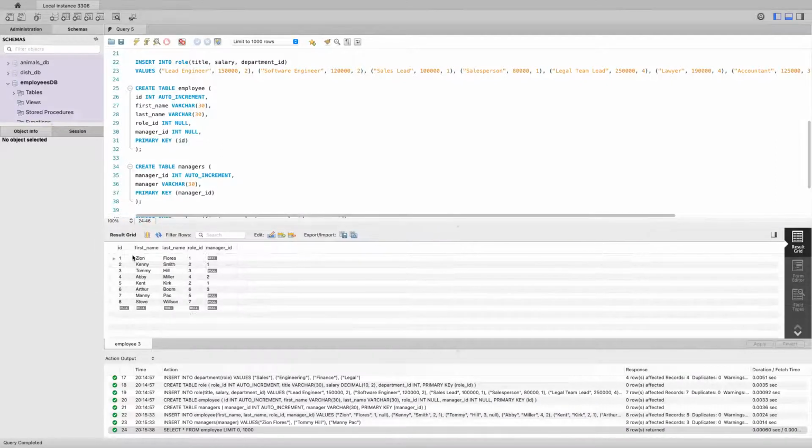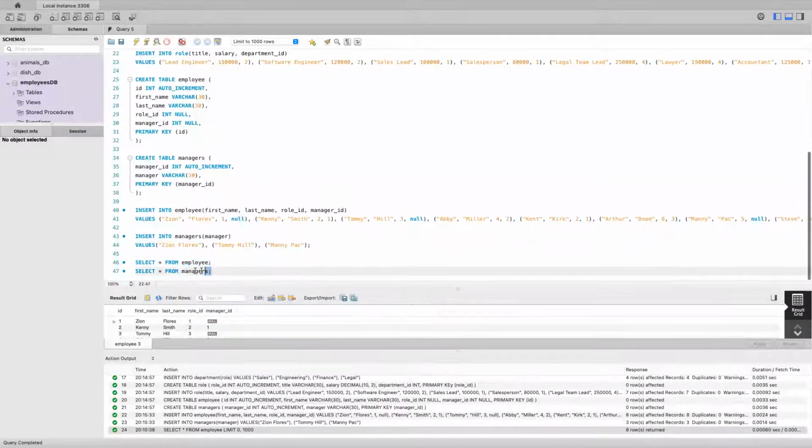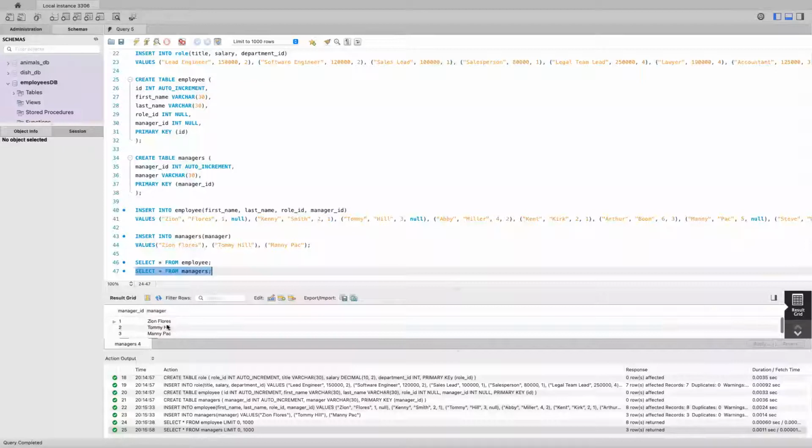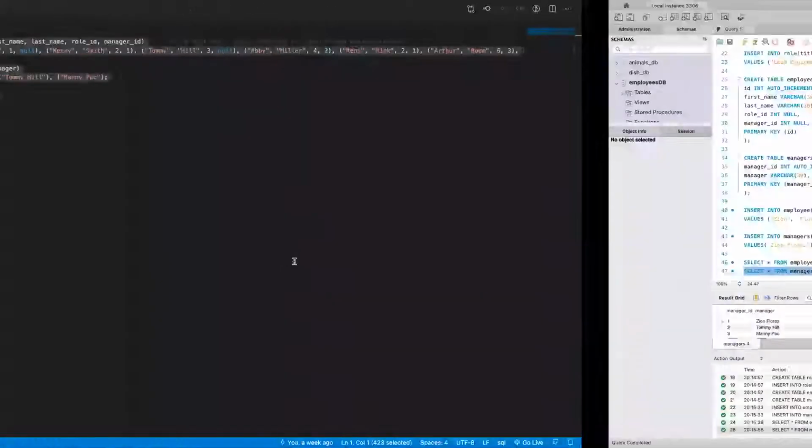Let's check all the employees with a select star from employees. And it seemed to have worked because we got our employees with their ID that auto increments, their first name, last name, role ID, and manager ID. You notice some of them have null. If they have null, that just means they don't have a manager yet. So I'm gonna select from managers, and we have three managers, just Zion Flores, Tommy Hill, and Manny Pack, and they have a manager ID. Great, so we got our database created with preset people.